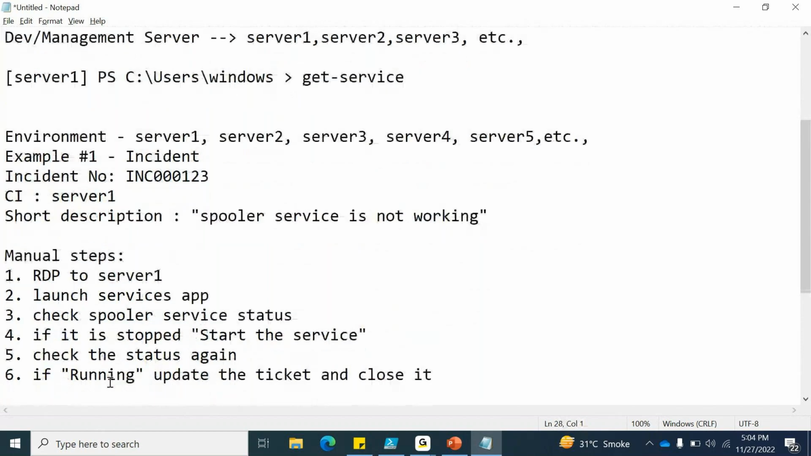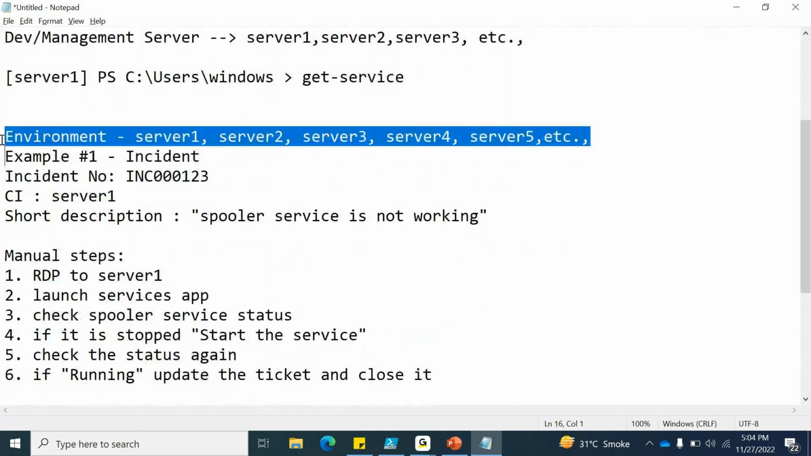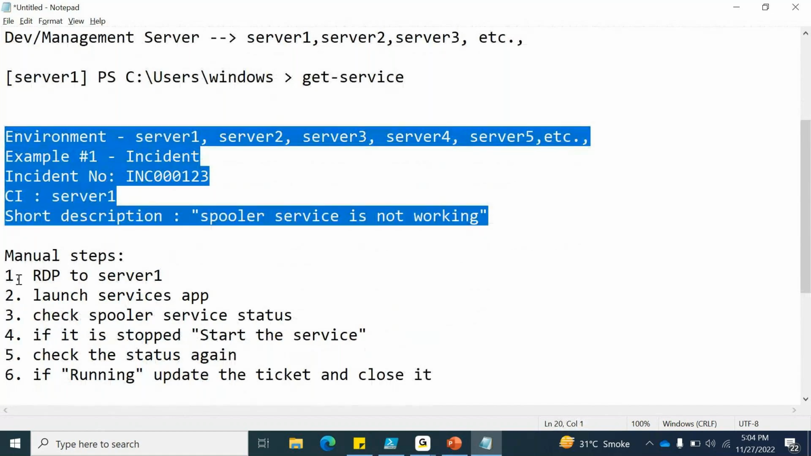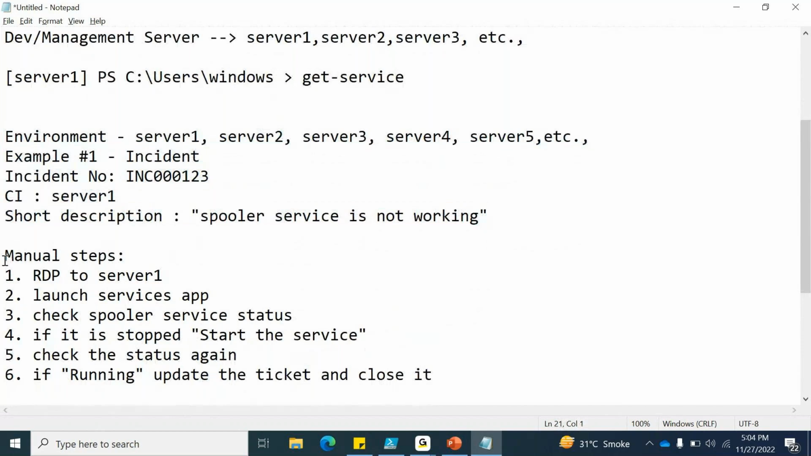Okay, so you are getting the ticket like this, and what is your remediation step? From your laptop or your jump server, you're supposed to take the RDP of that particular machine, open the services application, scroll down and check the print spooler service status. If it is stopped, then you have to start the service using right click properties, and check the status again once executed. If it is running, then you have to update the ticket, and then you can close the instance.